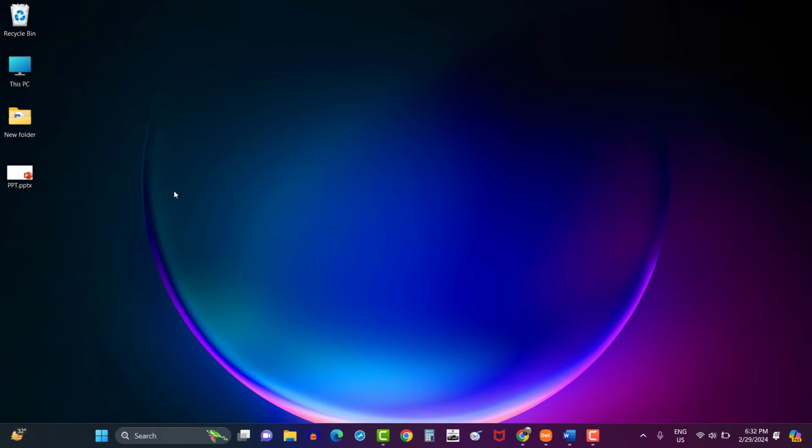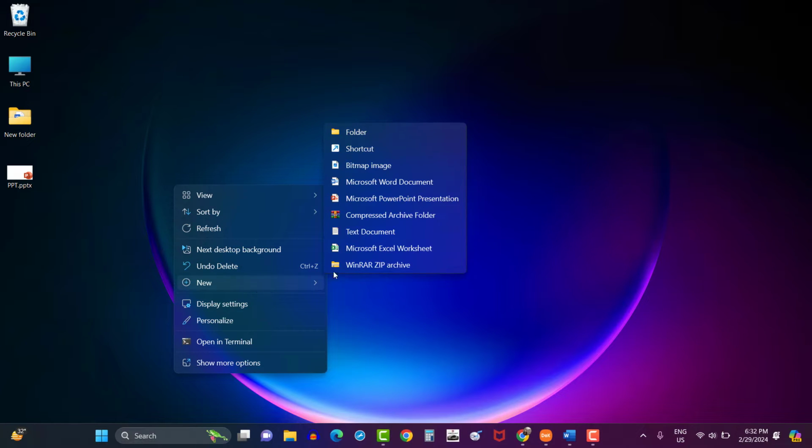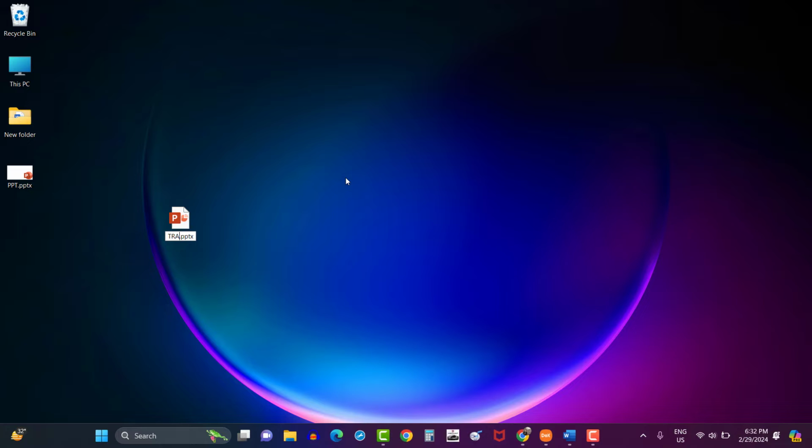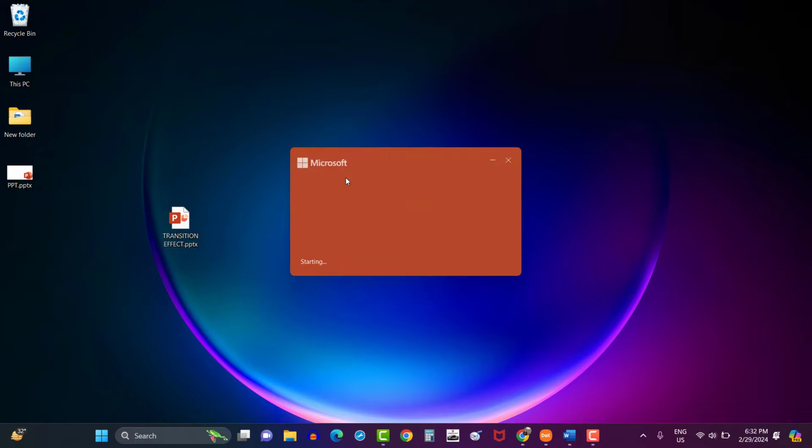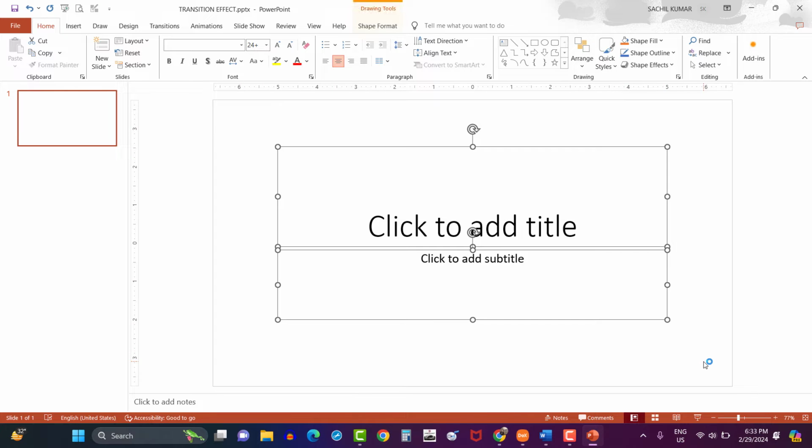Let's try it together and learn such a very impressive PowerPoint effect. Let's open a new PowerPoint file and I will name it as transition effect. Then clear the layout and keep it a blank slide.